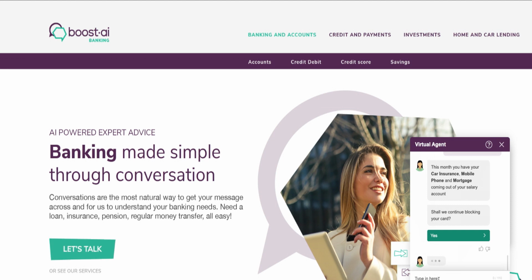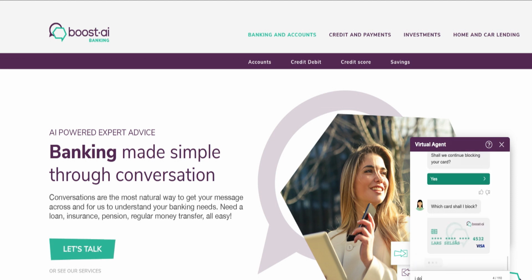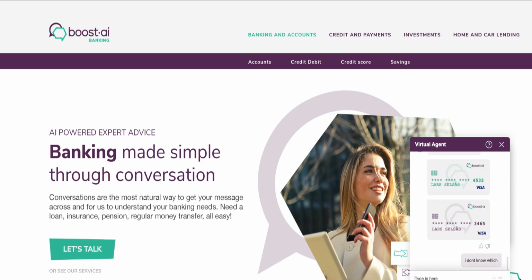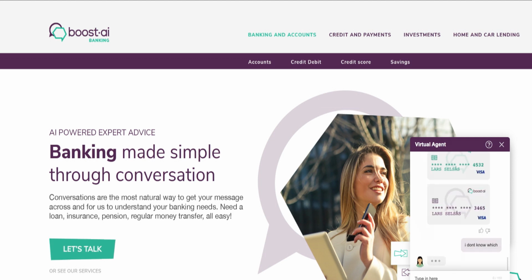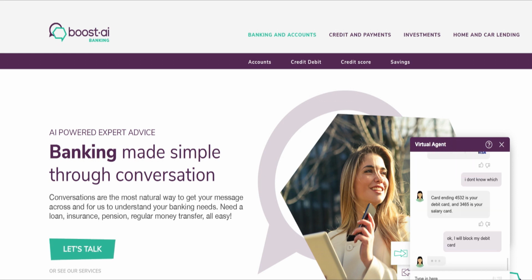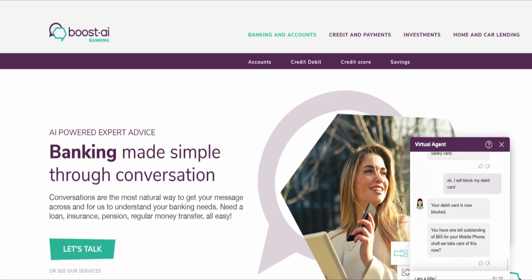If you take the next step, then you can click on it, continue. But maybe the end user doesn't know which card. So you can also understand the context of the conversation now and give them feedback to have a dialogue with the end user while you're guiding them through it. And now you can say, OK, I'll block my debit card. So then that one's done.